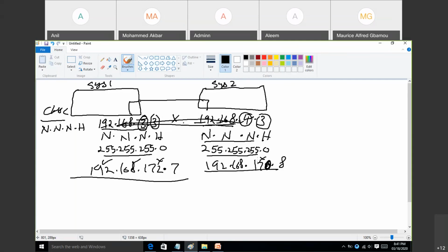So for communication, what is the rule? They should belong to the same network and the host bit should be different. Then only they will communicate without a router. If a router is there, even if they belong to different networks, they will communicate, but the router has to be configured. Okay, clear about this?